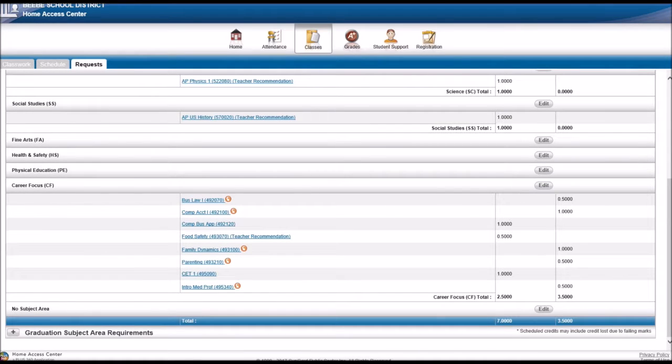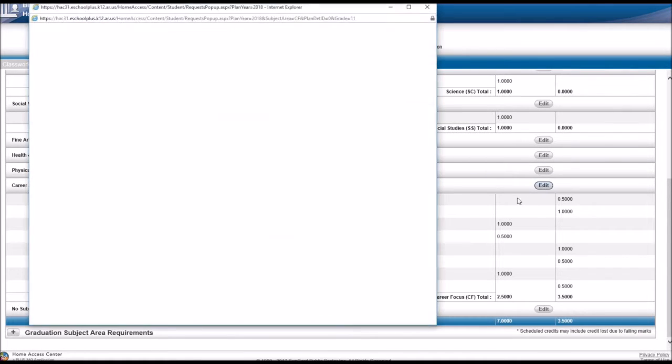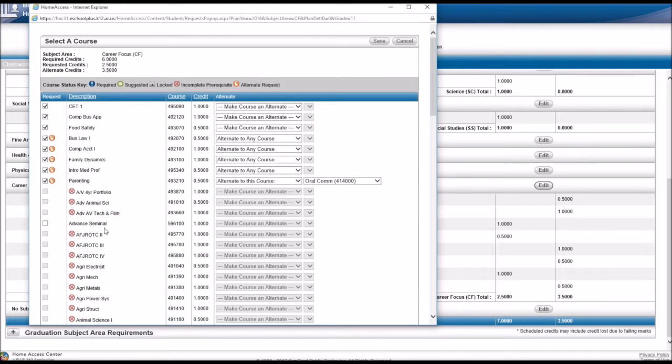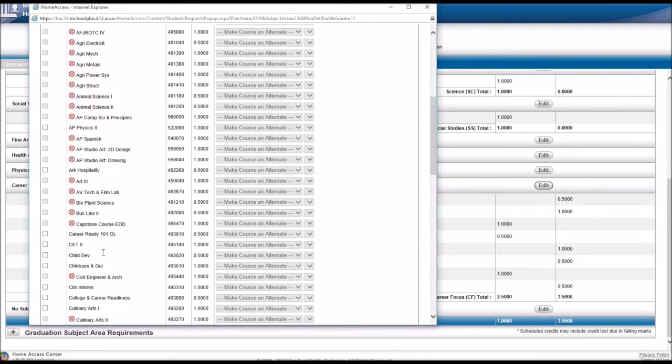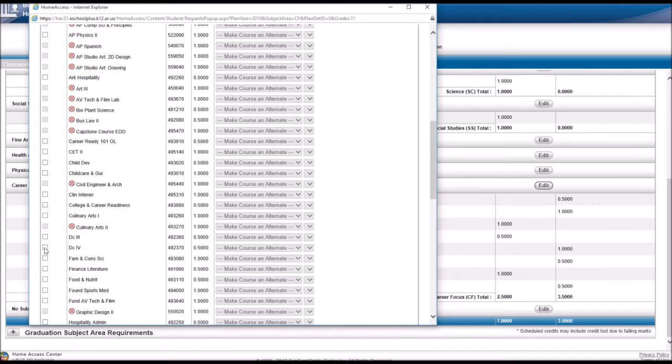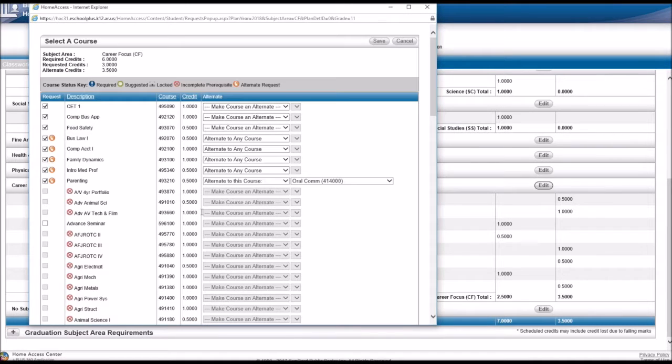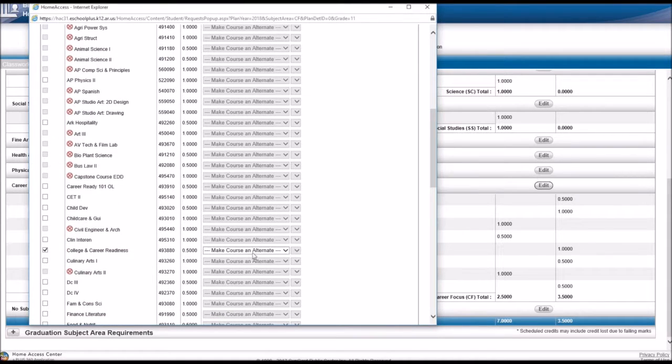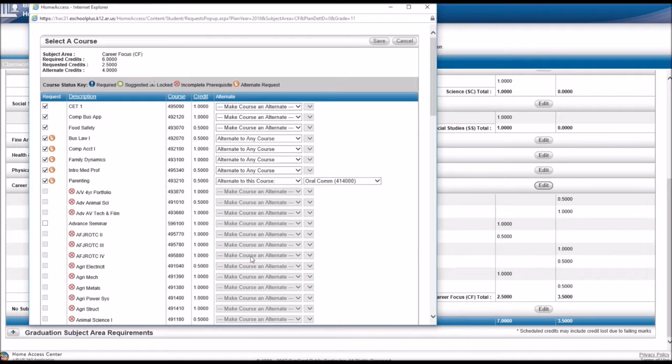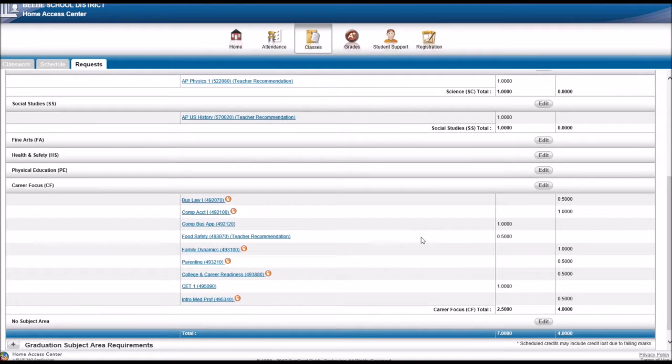So we need one more, so we'll go to career focus, edit. We need another half a credit at least. You can do as many as you want, but we ask that you at least do 4. That's a good number, just in case you're having some scheduling conflicts. So we'll save. Once again, very important to save. Now we have our 7 regular credits and our 4 alternates, and so now we are done.